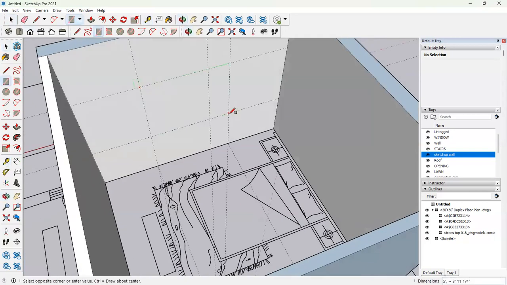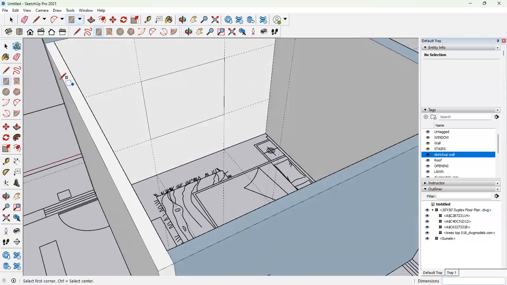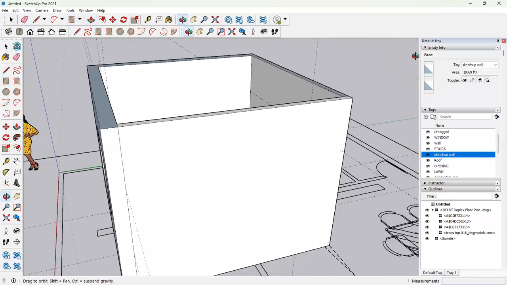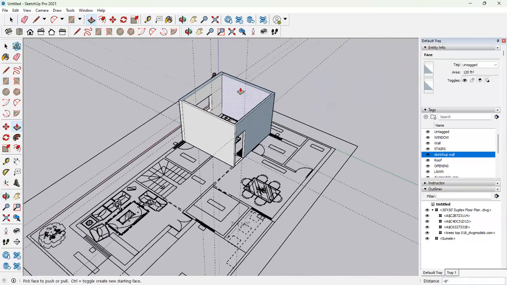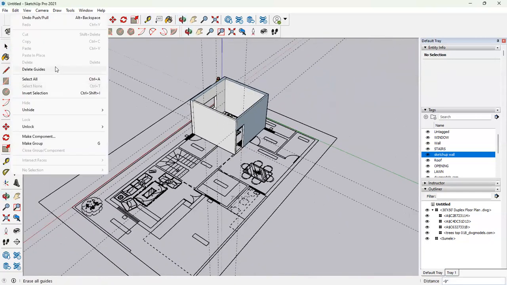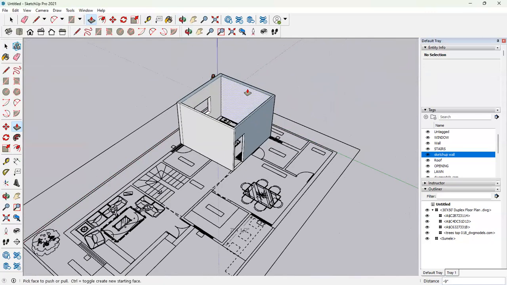I'll draw a rectangle. I'll again use the push and pull command. And we have our window. To delete the guide again, we can go to edit, say delete guides.